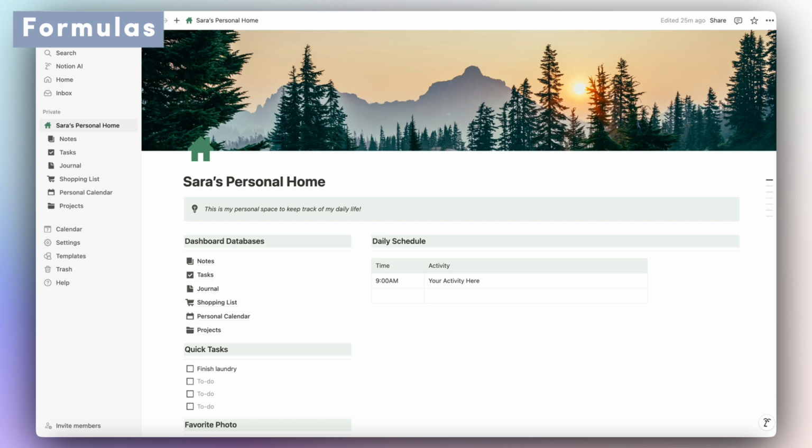Formulas is one feature of Notion that can either be as complicated or as simple as you'd like it to be. I'm not going to go into too many details with the formula, as it could easily be another full tutorial video, but I am going to show you a few basics so that you can get started with formulas. The first formula I'm going to show you is a simple text formula.